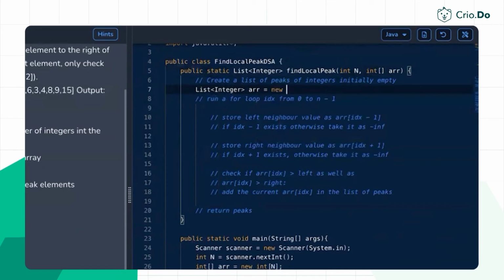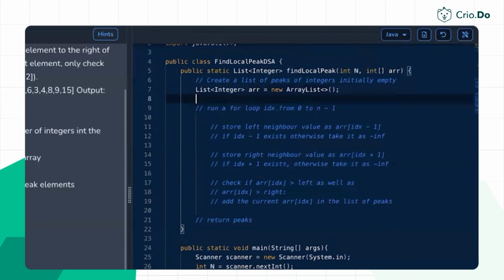There are different ways of creating it. There is an array list way, a linked list way, then there is another way also. But right now, the easiest way is nothing but ArrayList. That is a dynamic array which can grow in size. Initially, it will be empty. Initially, it will have 0 elements present in it.